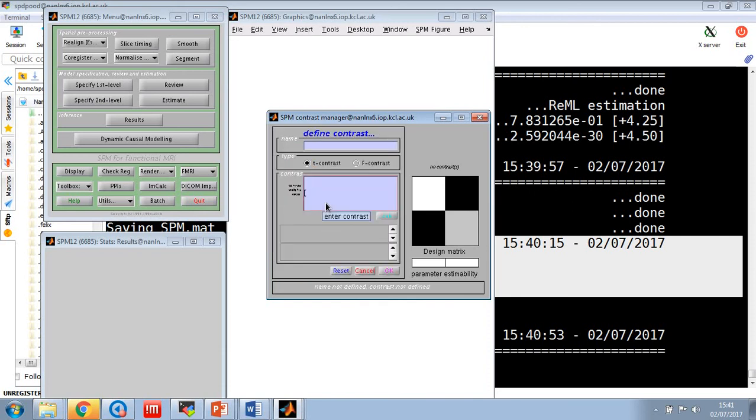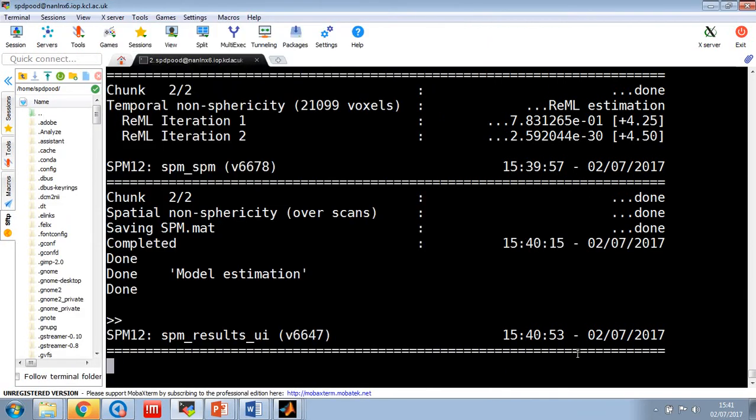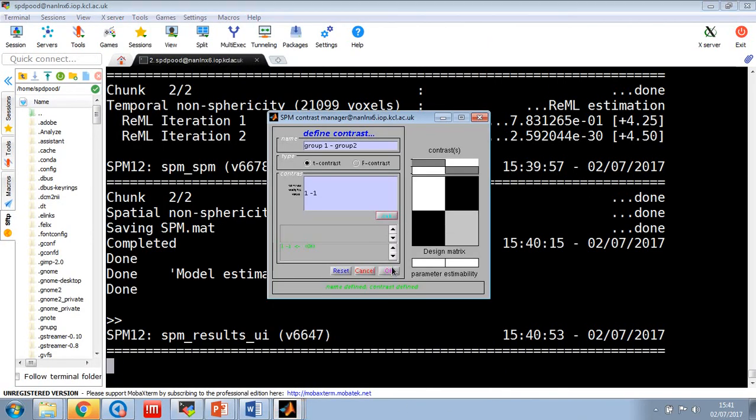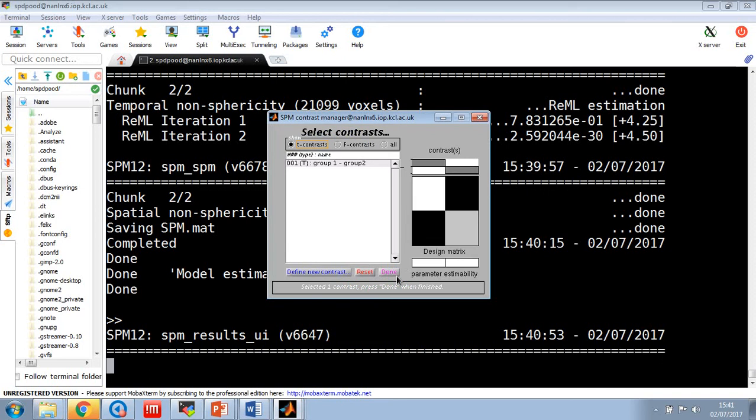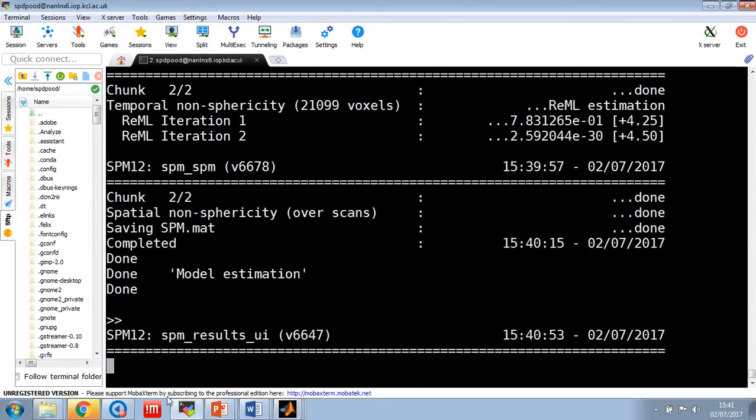I can tell you now the results aren't significant. So we'll say group 1 minus group 2. So 1 times group 1 minus 1 times group 2. Yep, 1 times this one minus 1 times this beta. Yeah, that's fine. It's not going to allow me to do that. And press done. Let's pick that contrast.